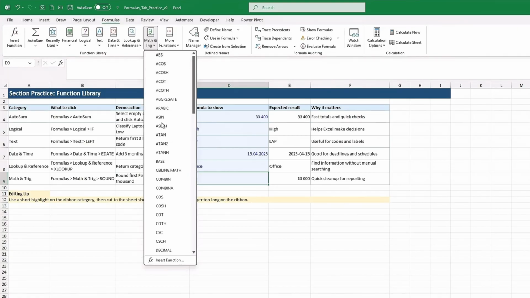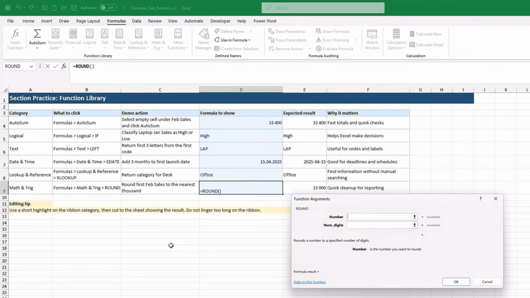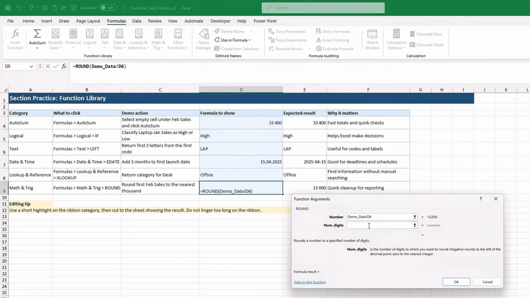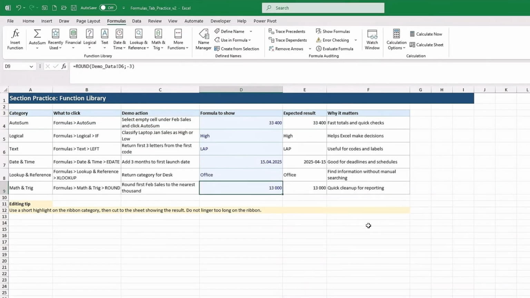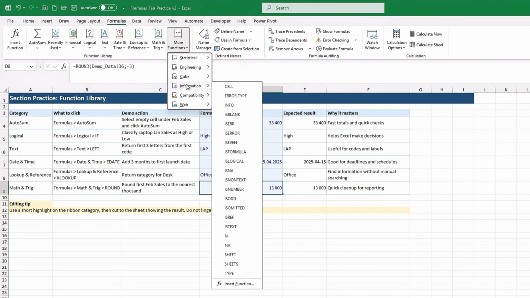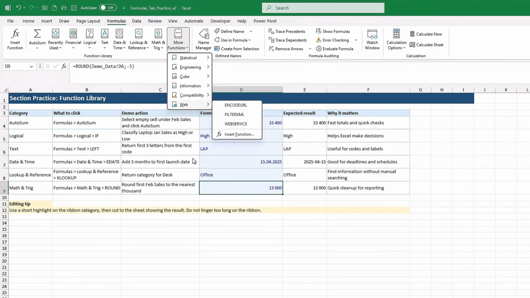Math and Trig includes basic helpers like ROUND, as well as more advanced functions. For most beginners, even learning a few simple ones here can already save a lot of time. More Functions gives you access to more specialized categories. You do not need to learn them all now, but it is good to know where they live when you need them later.